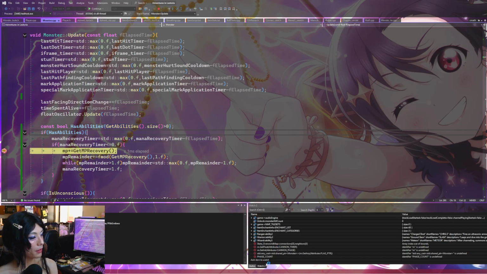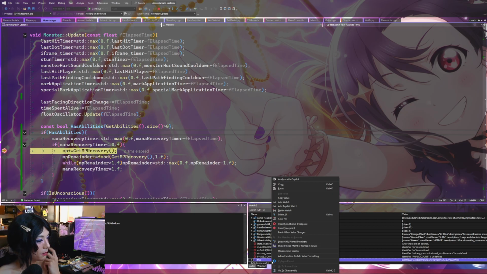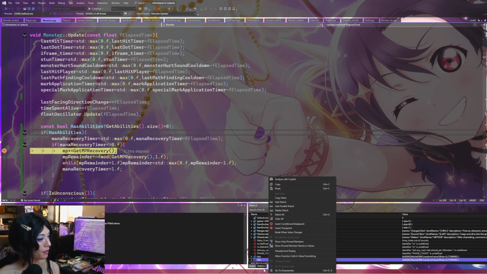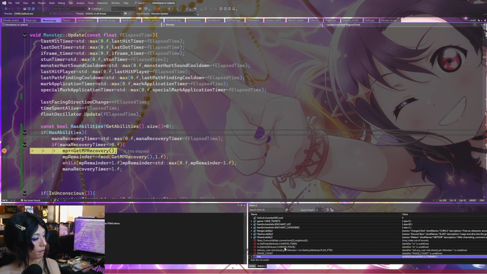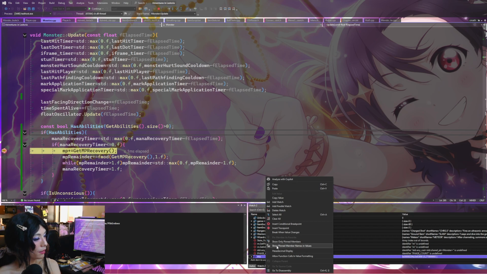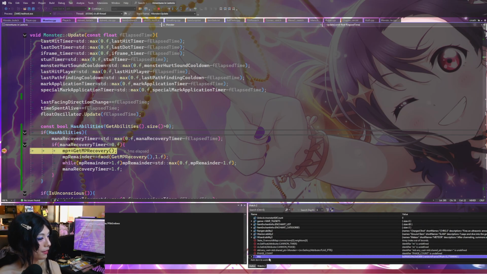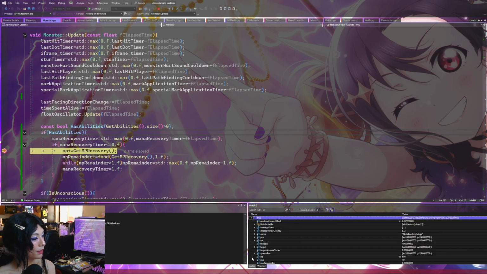If I can make that pop up without adding it to the watch window, I would just like to have it pop up. Like, maybe I could do something like this. Add watch? No, that just copies it, which is essentially pointless. Show pinned member names in values. That doesn't really work or make sense. Show only pinned members. No. Okay.